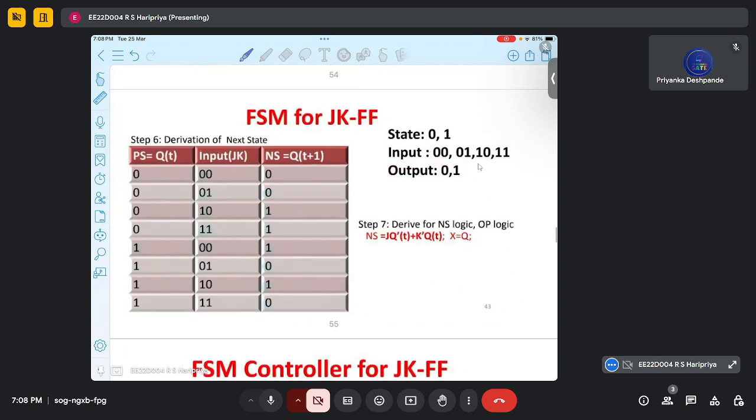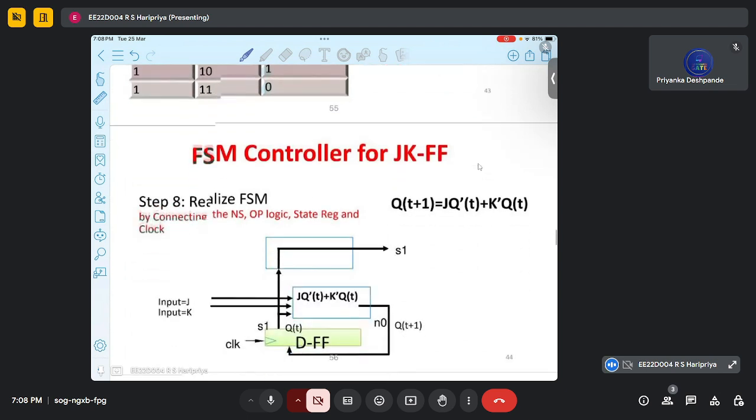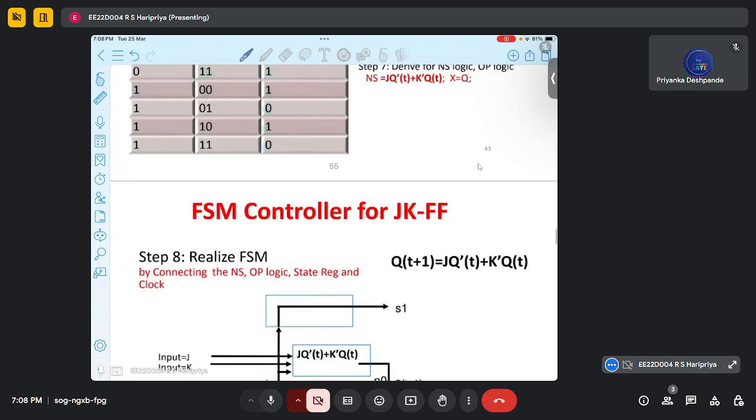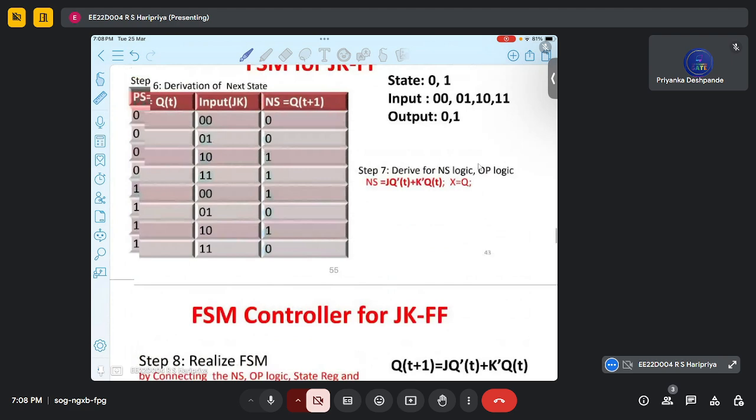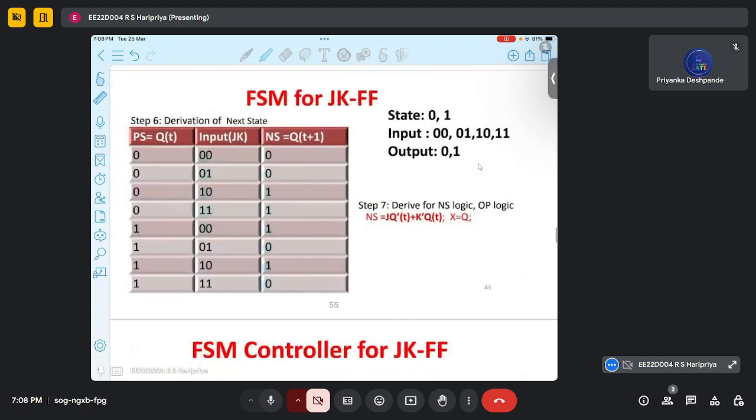In this way we obtain the next state table, and the next step is to realize the flip-flop. So here we get this next state. It is 1 when j is equal to 1, k is q is 0. So this 1, 2, 3, 4 places.